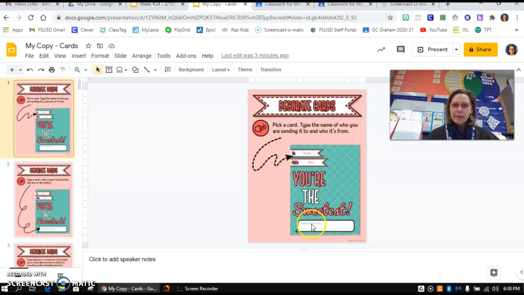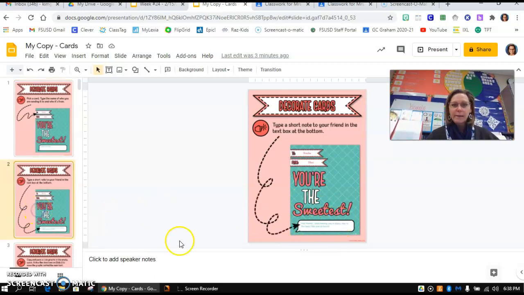All right, then down here, you'll see in the next slide, it shows you type a short note to your friend in the text box at the bottom. So you're going to double click or maybe even triple click into this box down here. There's a text box, and you're going to write a nice little message. It's been so fun being in class with you all. I can't wait till we can get back to school and meet each other in person. You guys are all funny and sweet and cute and so on. You know, I hope you had a great Valentine's Day. Happy Valentine's Day, whatever you want to put down here, okay?